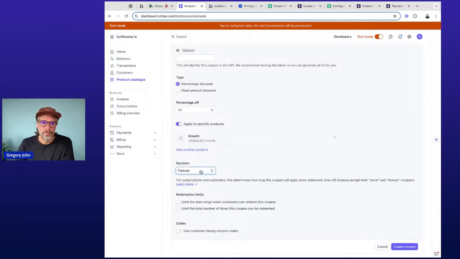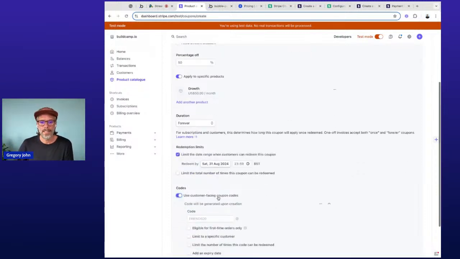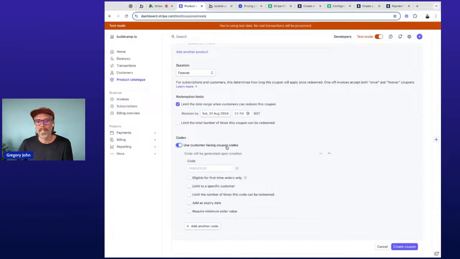Okay, duration. We can set it to be used once, set it to be used forever. We can limit the date range. So redeem by, I'm going to say 31st of August. It's only going to work until then. Now, the coupon code you send out in your marketing campaign, or you send out over email or on a tweet, is down here. So use customer-facing coupon codes. I tend to use all caps. I don't know why. I think it's more exciting. And that's what I do.